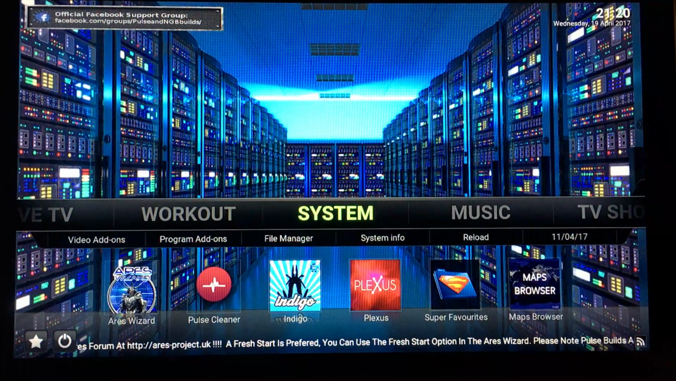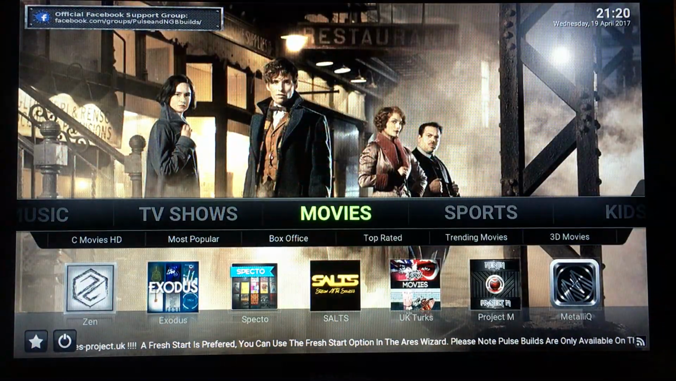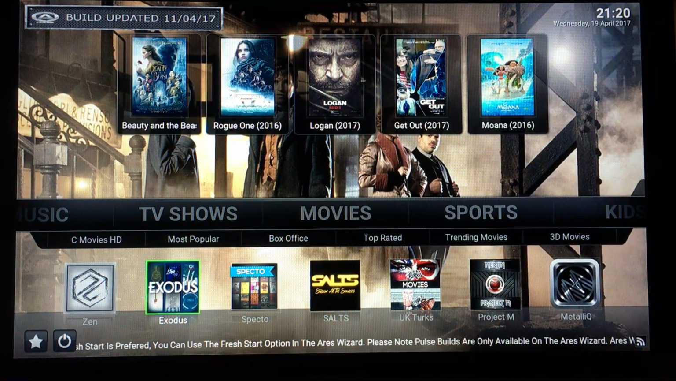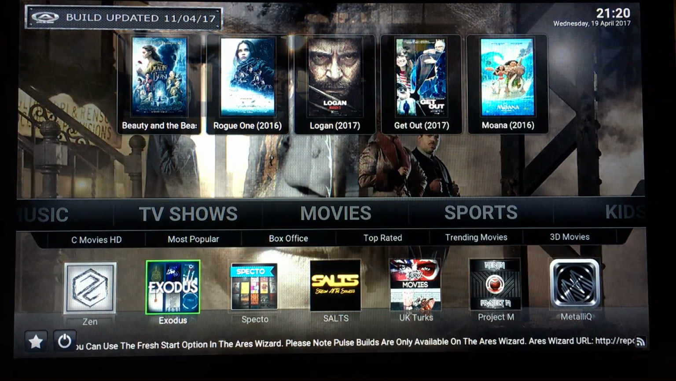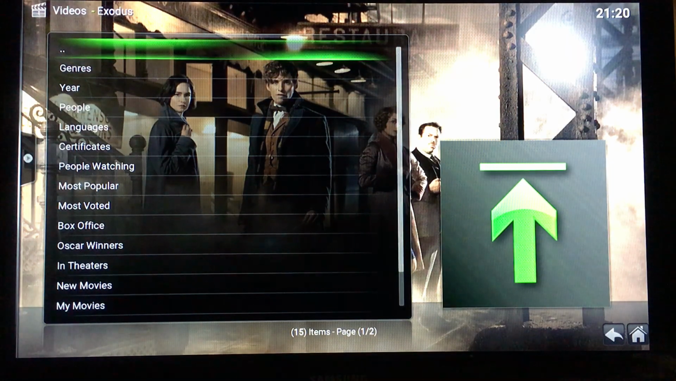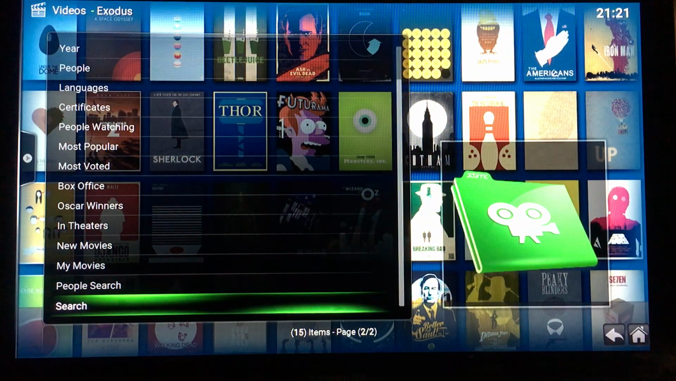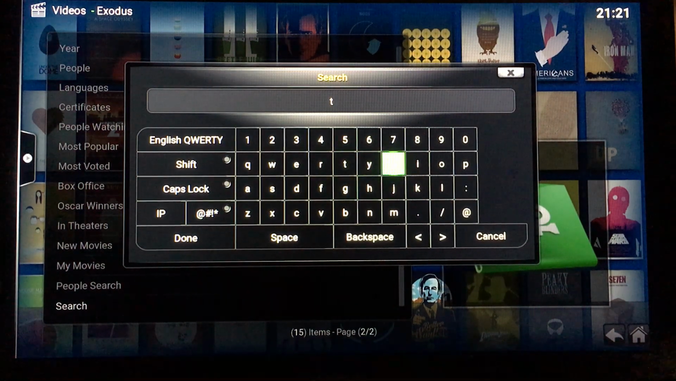So I'm gonna show you how to access different things on here. So say you want to watch a movie. Exodus is a real popular one. A lot of people go through Exodus. You could also click on any of these up here on top, and you can watch the movie from there. So here I selected Exodus. You could search for movies. Say I want to do a search. Let's say I want to watch Top Gun.